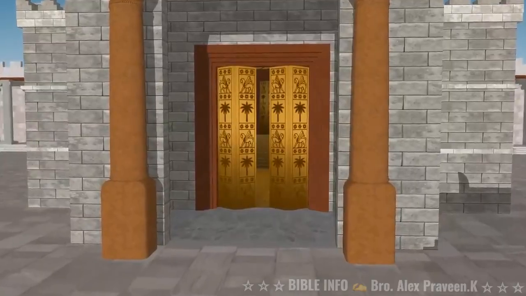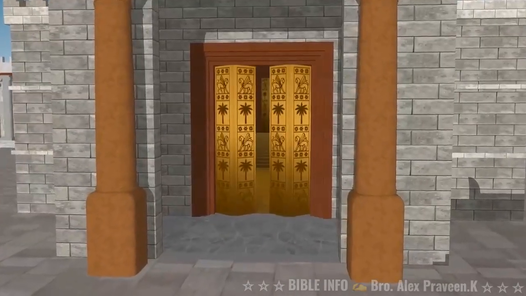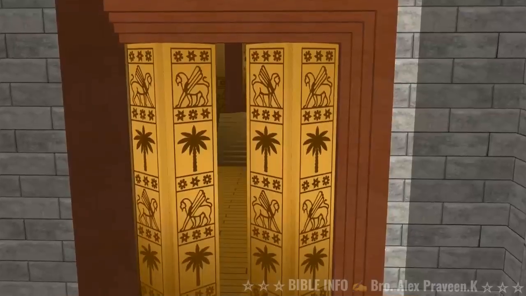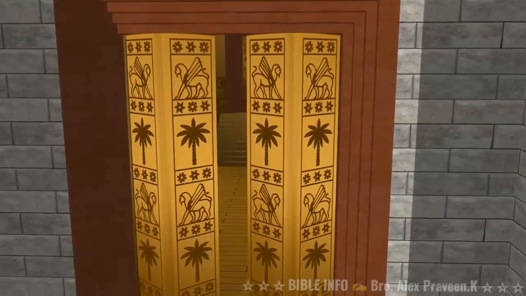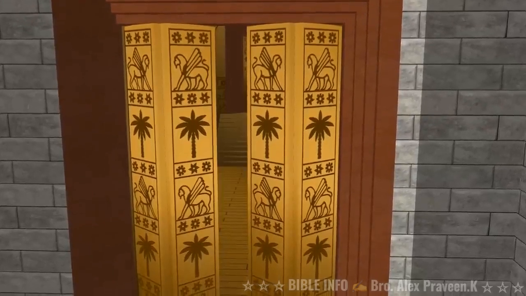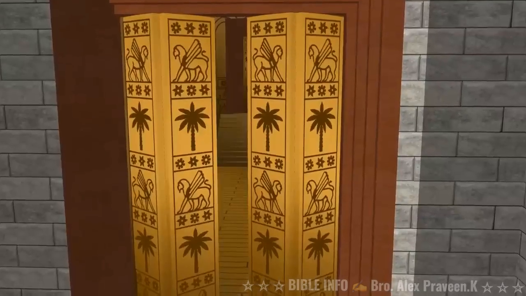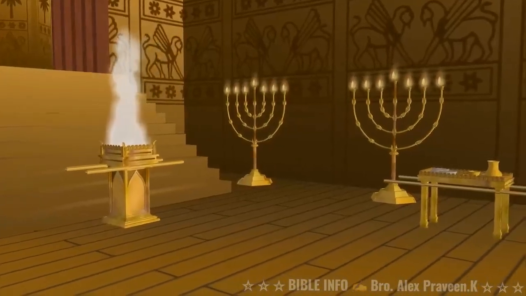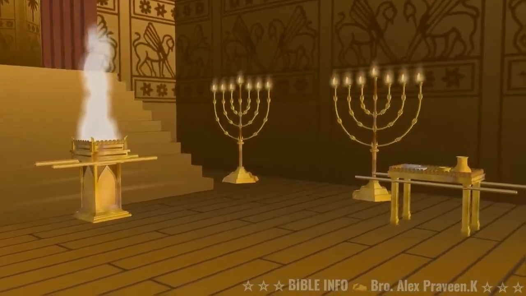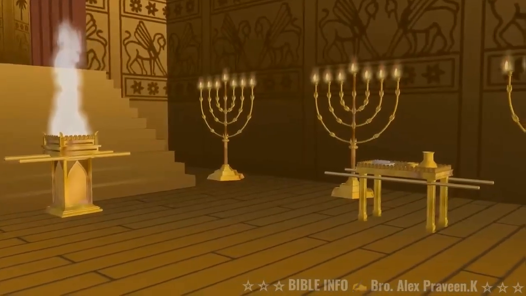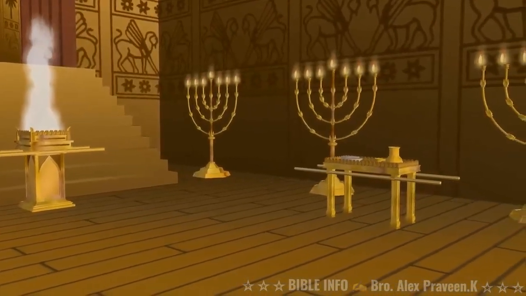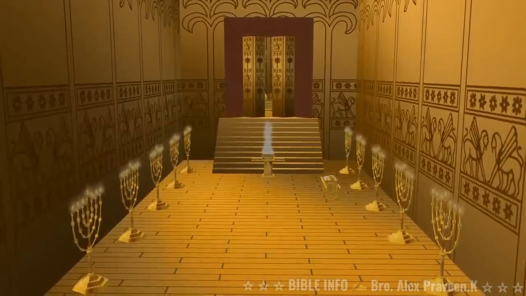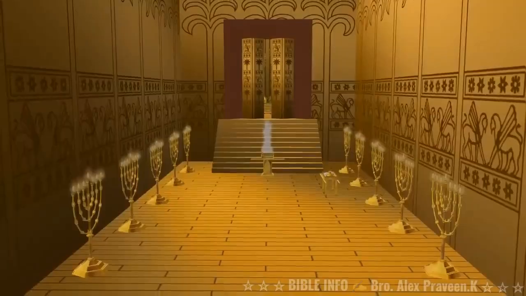And the 2 doors were of fir tree. The 2 leaves of the one door were folding, and the 2 leaves of the other door were folding. And he carved thereon cherubims and palm trees and open flowers, and covered them with gold fitted upon the carved work. And Solomon made all the vessels that pertained unto the house of the Lord, the altar of gold, and the table of gold, whereupon the showbread was. And the candlesticks of pure gold, 5 on the right side, and 5 on the left, before the oracle, with the flowers and the lamps, and the tongs of gold.